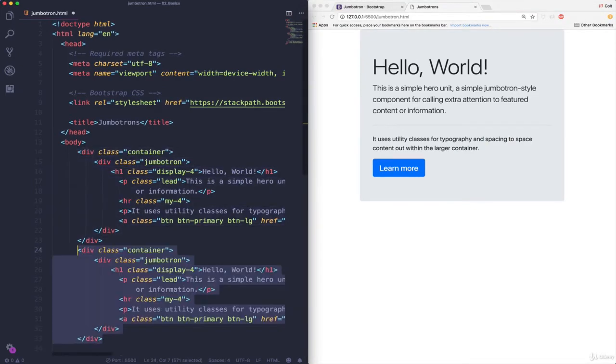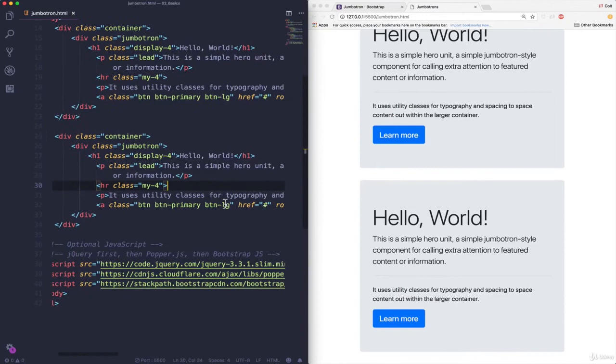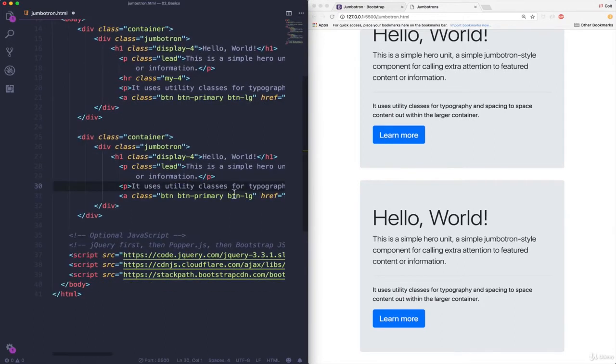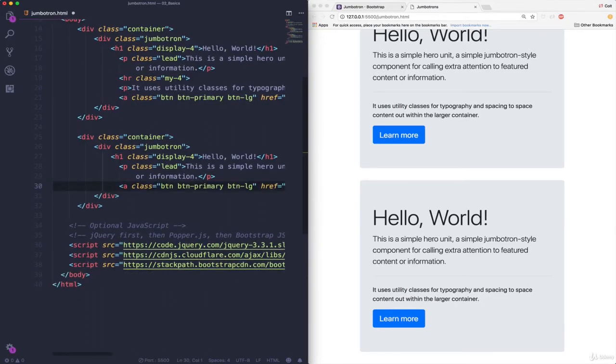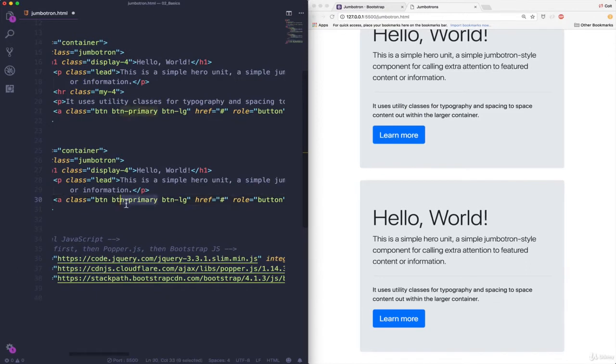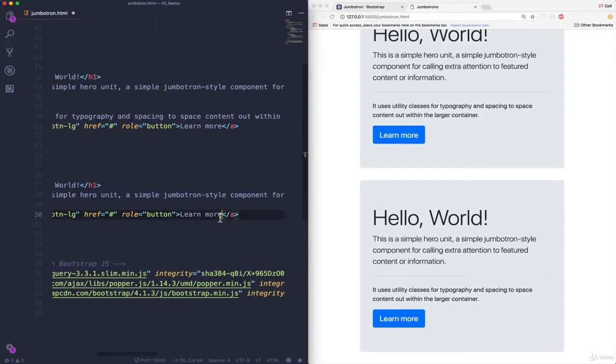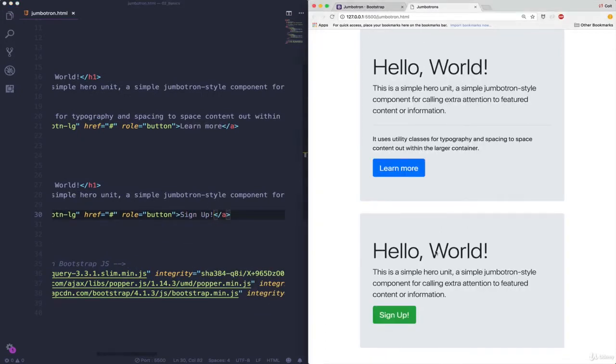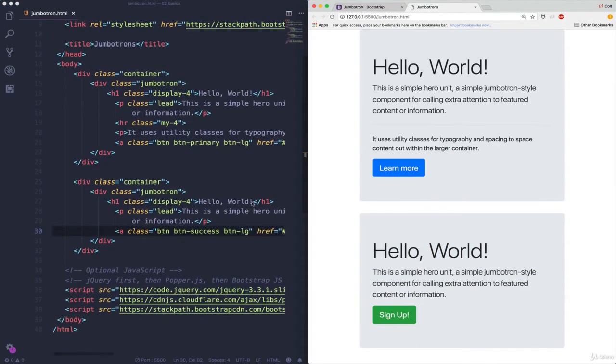Now I'm going to take that entire thing and duplicate it, and we can tweak it in any way we want. I'll get rid of that HR. I'll get rid of this second paragraph. And instead of button primary, let's do button success, and change this to be sign up. And here's a different variation on the Jumbotron. Super simple, but I'll change the text.